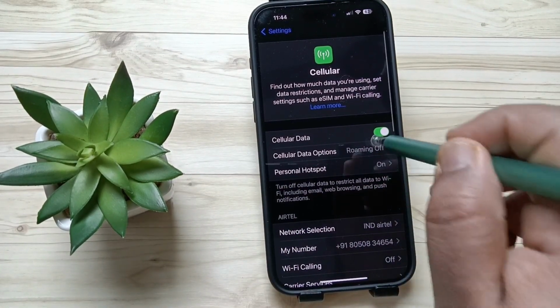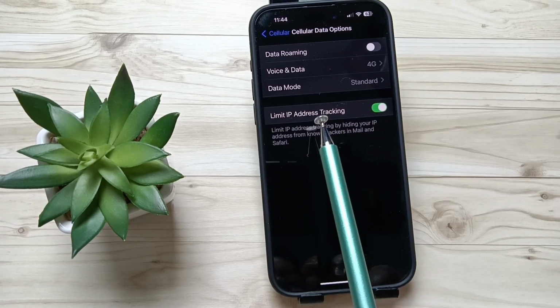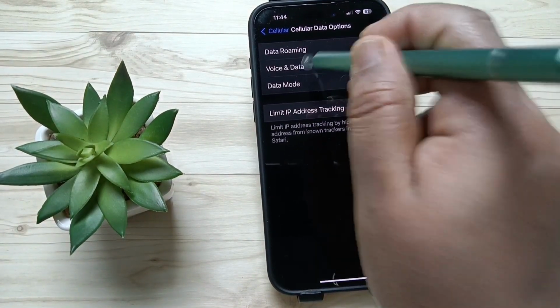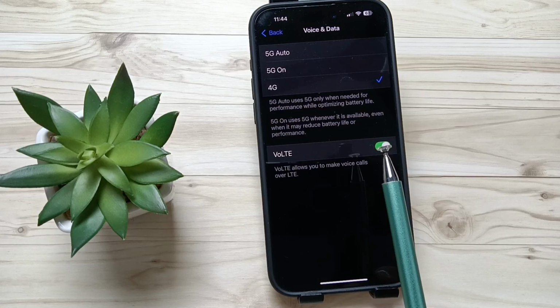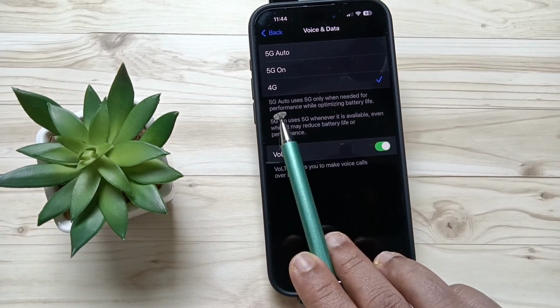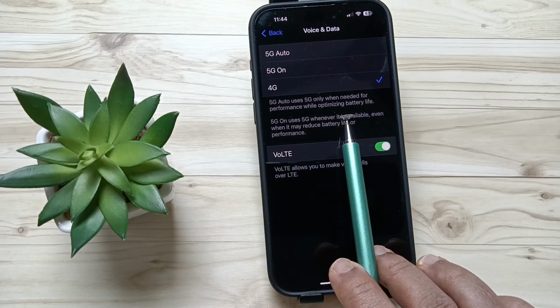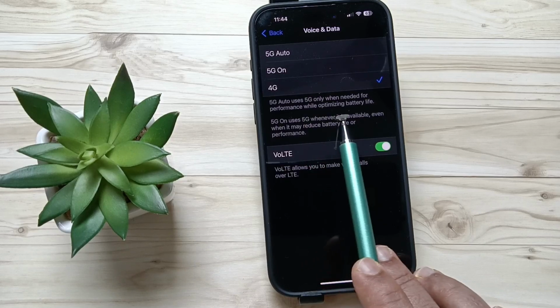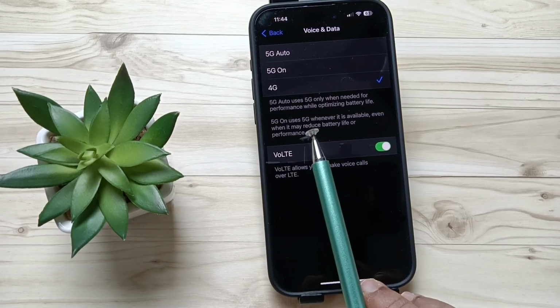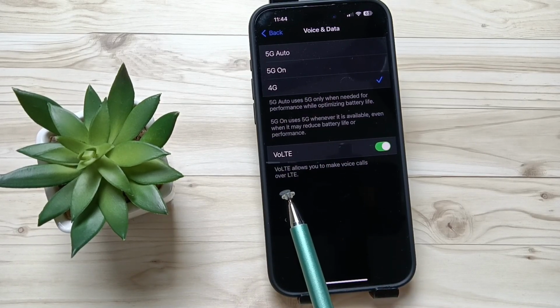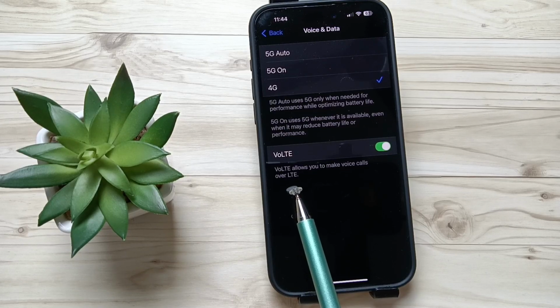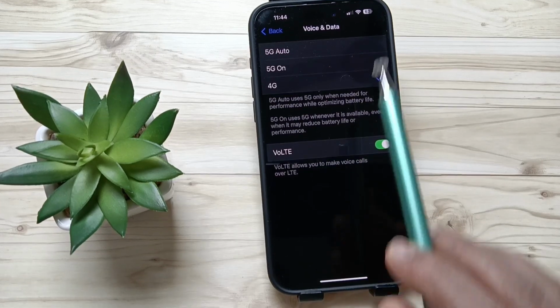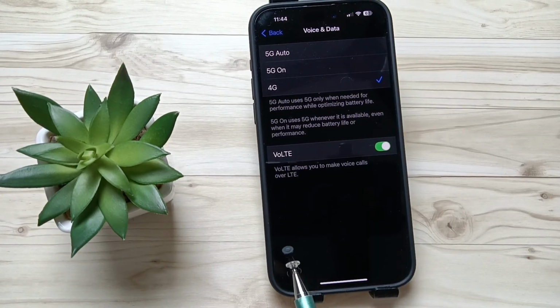Tap on this one. Now tap on the option voice and data. Tap on this one. So here you can see some options: 5G auto, 5G on and 4G. You can see what the 5G auto means and 5G on means. 5G auto uses 5G only when needed for performance while optimizing battery life. And you can see 5G on uses 5G whenever it is available, even when it may reduce battery life or performance. So you can use either 5G on or 5G auto.